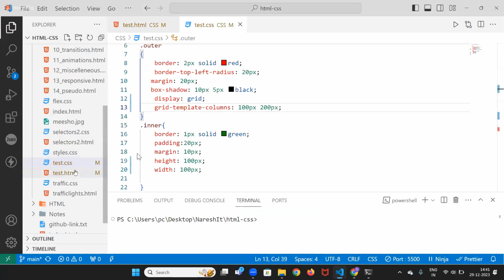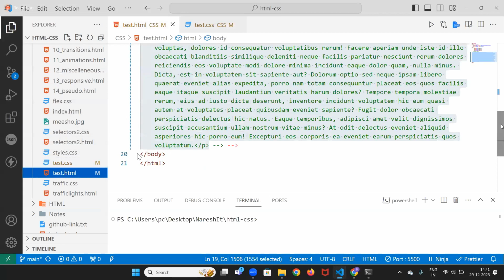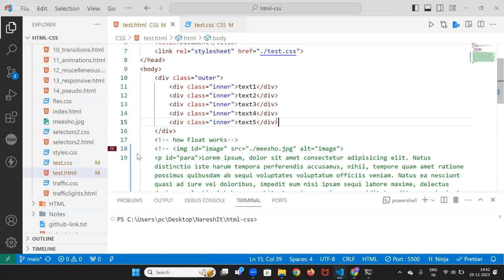Let me go here and put more items, because anyway we come to 2-dimensional. I will put more and more controls.